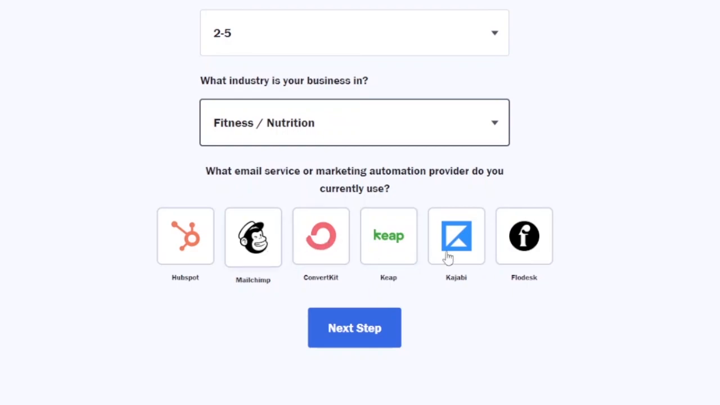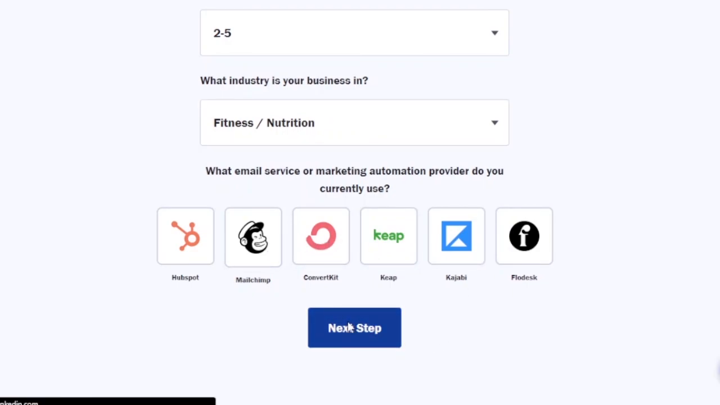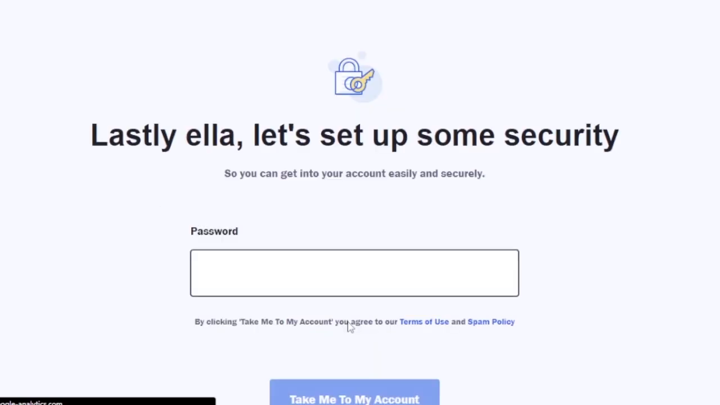You can choose that if you are using something. I'm not using something, so I'm just going to click on the next step. Okay, and lastly, you need to create a password for yourself so that your account is secured. Let me quickly do that, and then I'll be able to get started eventually. Okay, take me to my account.